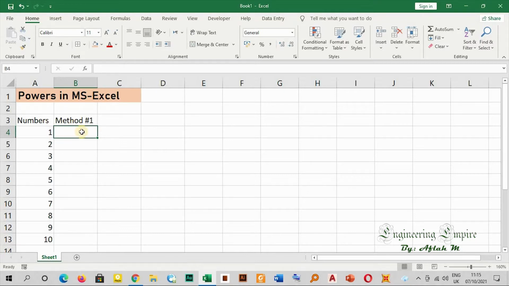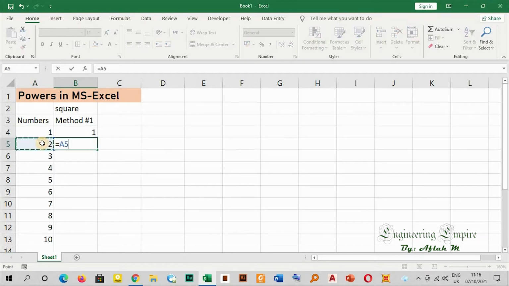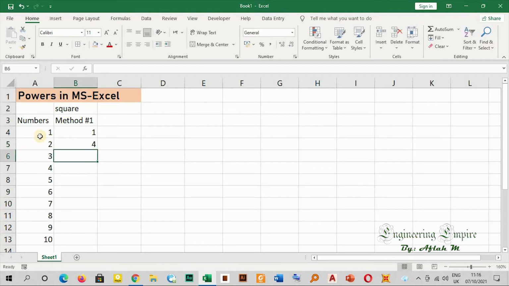For example, if you are dealing with squares, it means this number times itself twice, right? So equals this times this. Again here equals this times itself, right? So it gives me this. I can drag this formula up to the end simply, then the formula will be dragged together. So 10 square is equal to 100, 9 square is equal to 81. So this is simply a primitive way of calculating the square of a number.